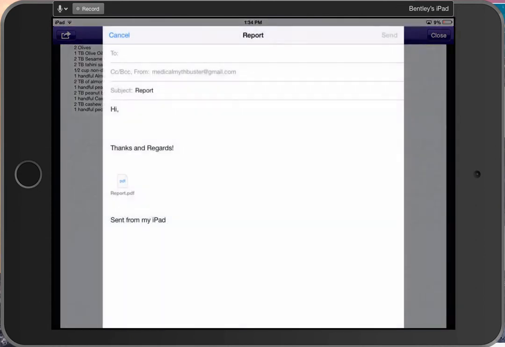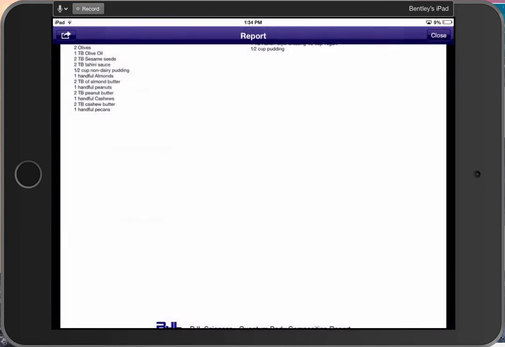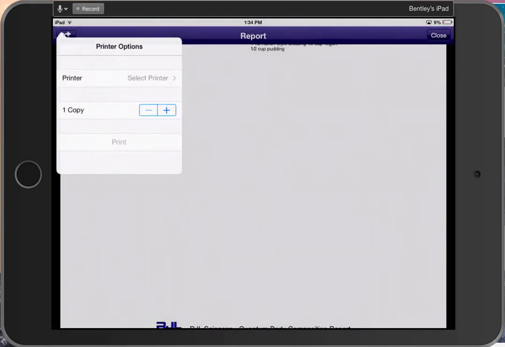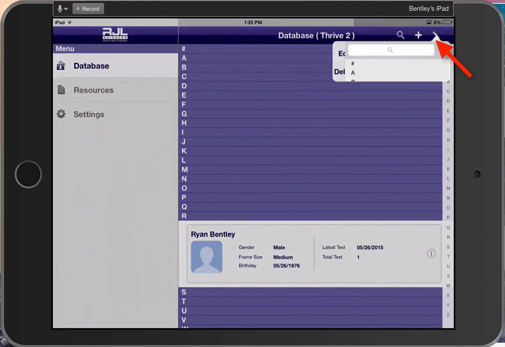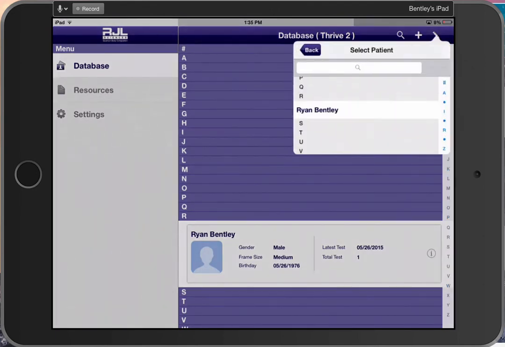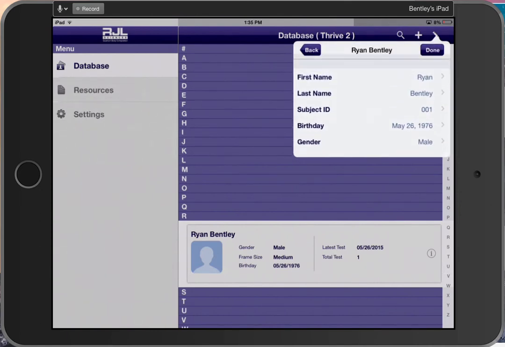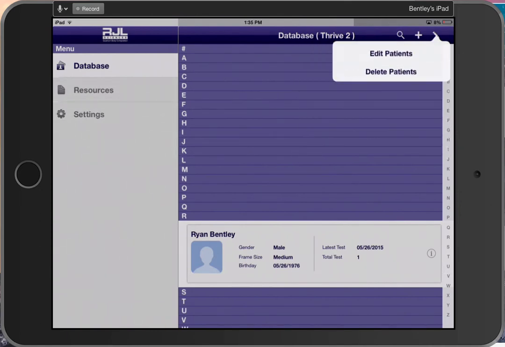So you hit that PDF button, bam, you can email it to yourself, you can email it to the patient, and it'll come to you in a PDF form. You can also save the draft, and then you can also hit print, and then you select your printer. And one last thing that I want to show you is this pencil button at the top right. You can click on that and you can hit edit patients, and again you can come down and edit that patient. And that is it.